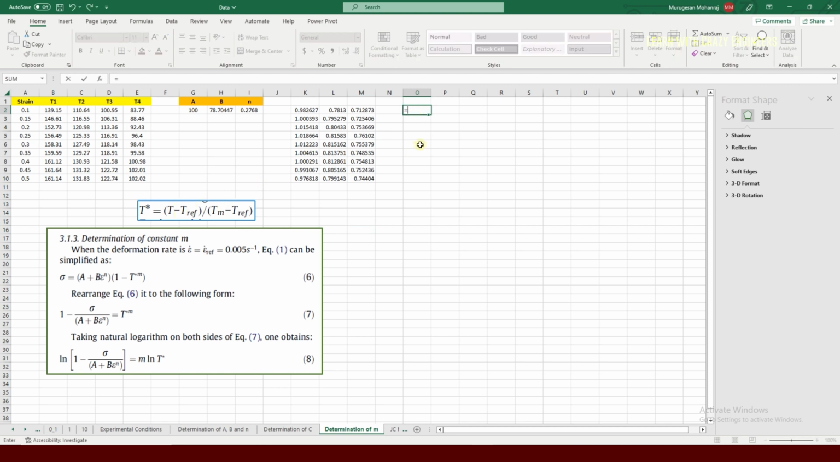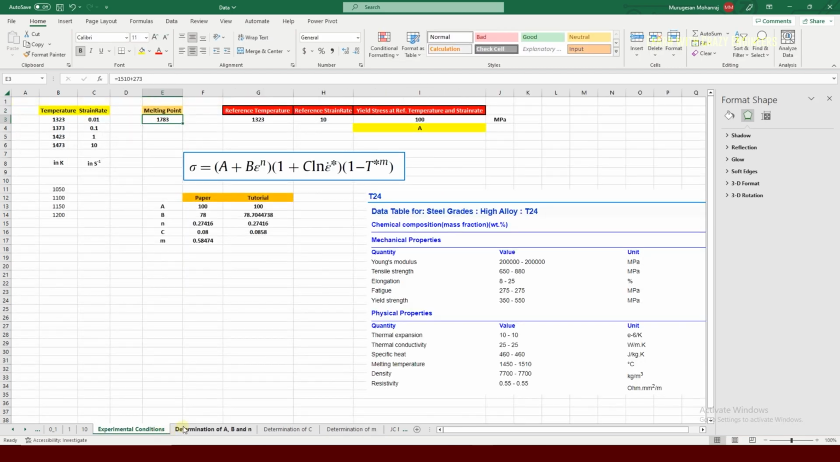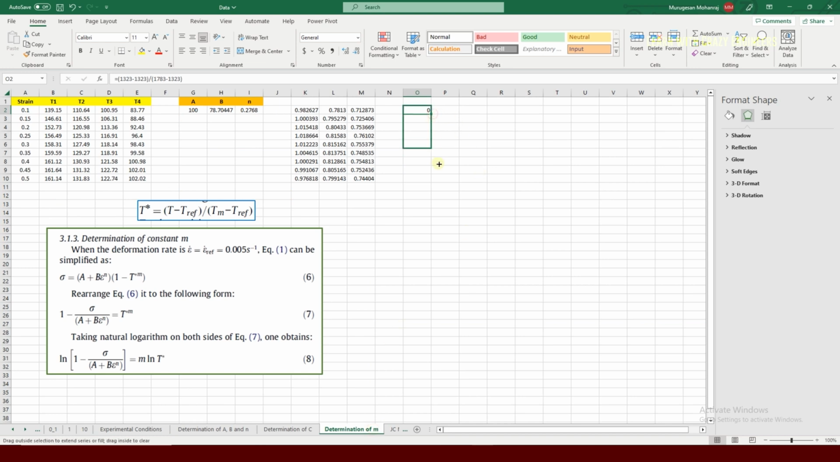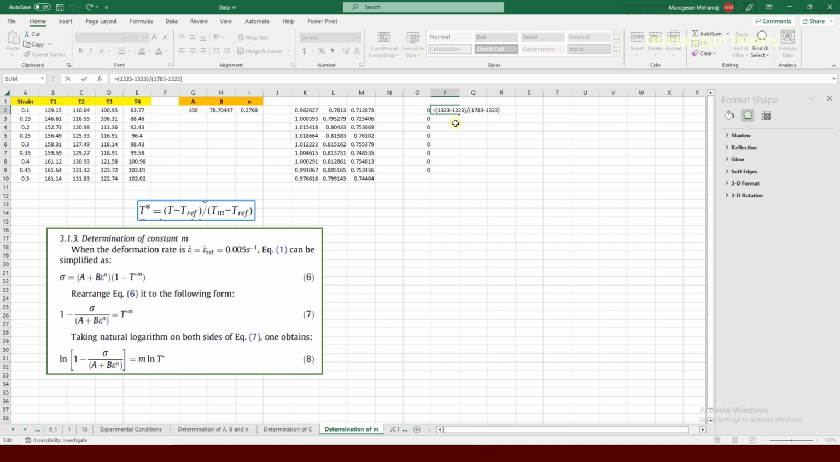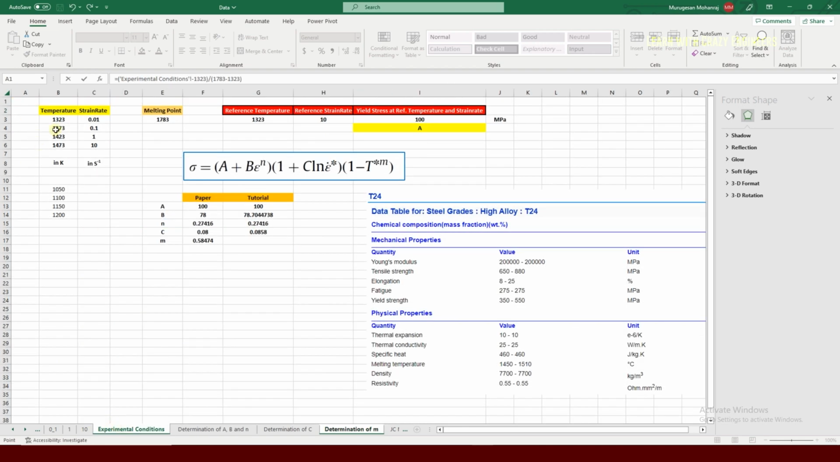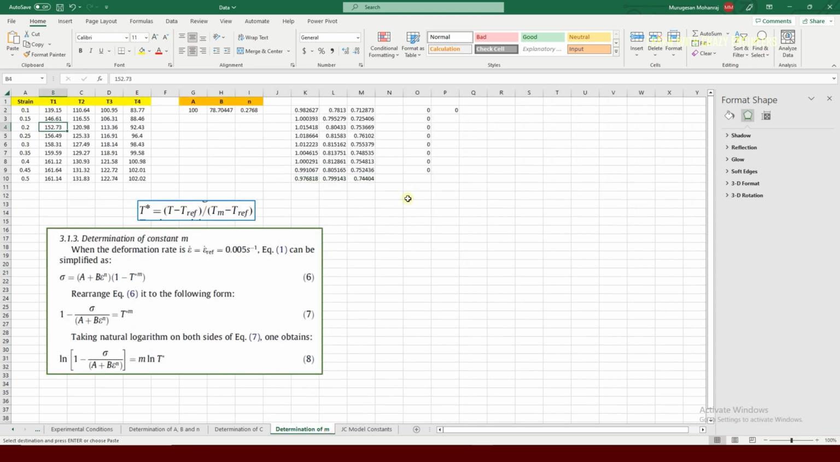So the reference temperature is going to be the first one, which is 1323 minus the reference temperature, divided by the melting temperature, which is 1783 minus 1323. I think it's 1783. Let me cross check. No, it's 1783. Oh, it's right. My memory is good. So 0, and then copy, paste, and here you have to change this one. So the second temperature is okay, just copy this one, Control C. So the another one is 50.